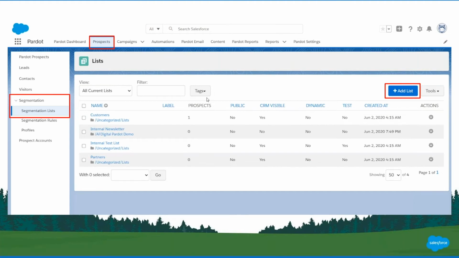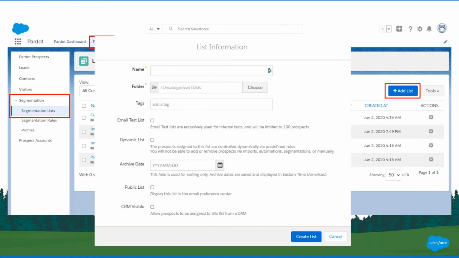So click add list. Fill out all the information. Name and folder are the only fields that you have to fill out. So you just name the list that you want, and it's always a good idea to use a naming convention.